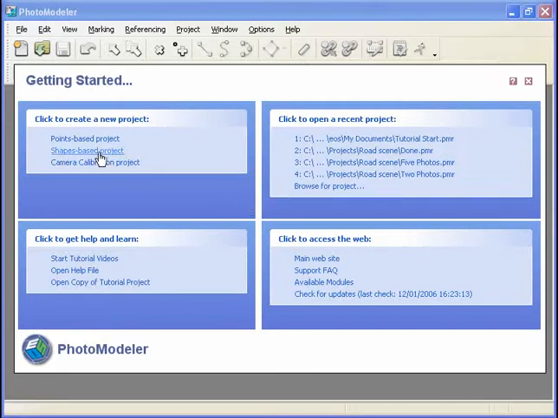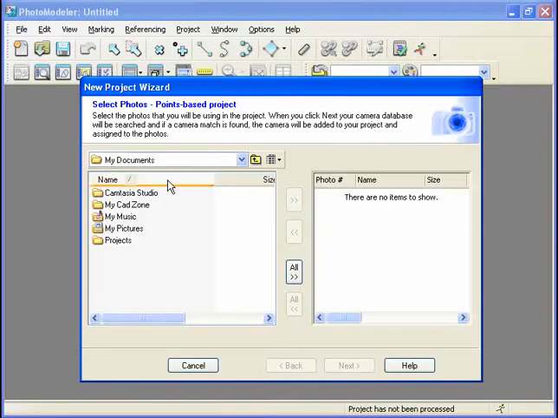We start a new points-based project, navigate to the directory where the photo is stored, and import the photo of the scene.